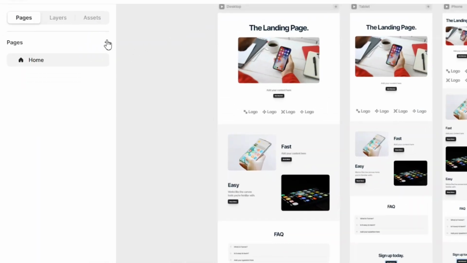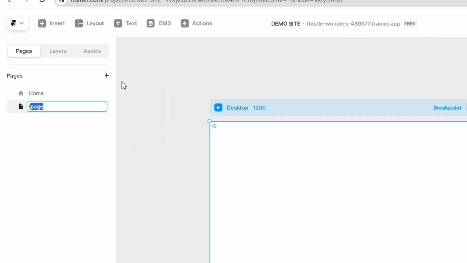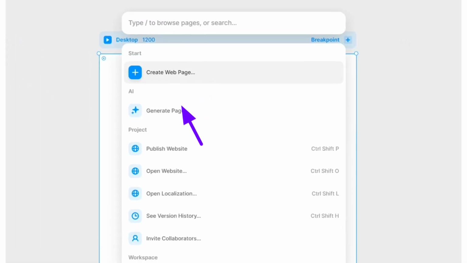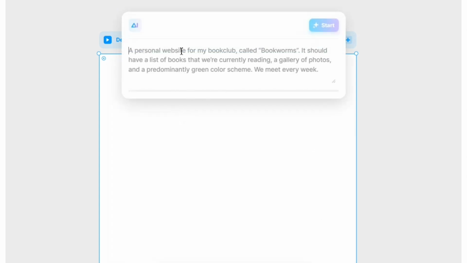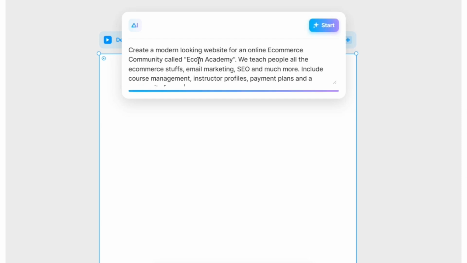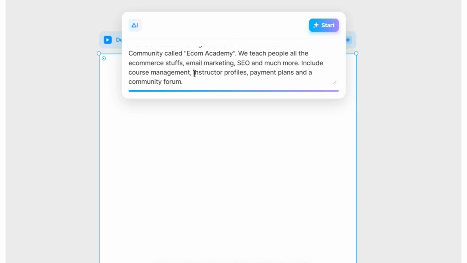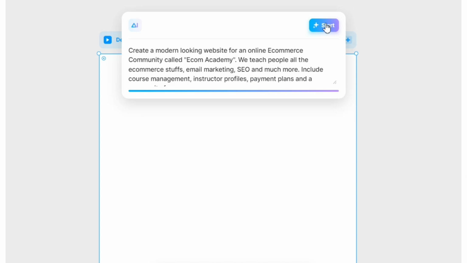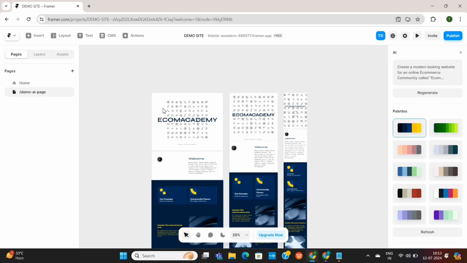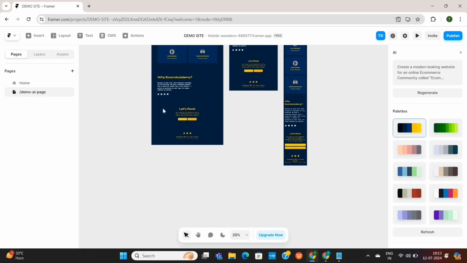So, I will go to the pages on the left, and then click on this plus icon to create a new page. Now, go to the Actions tab and click on the Generate Page option under AI. Here, you need to explain what type of website you're looking for, and then Framer AI will generate it for you. To show you how it works, I'll add a simple prompt asking it to create a modern website for an e-commerce community. I asked it to include vital pages like payment plans, instructors' profiles, and so on, and then clicked on Start. Framer AI will get to work and give you a cool website in seconds.